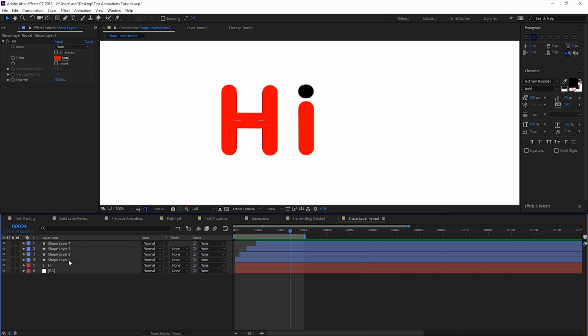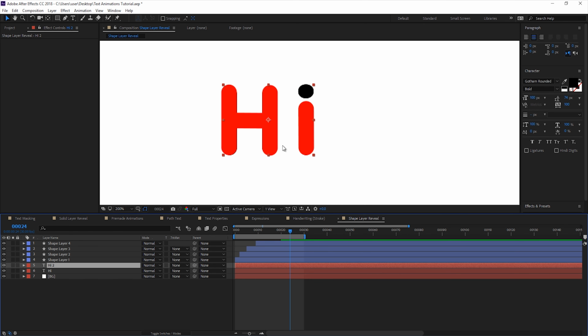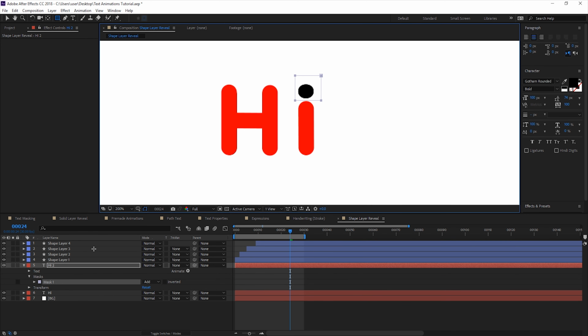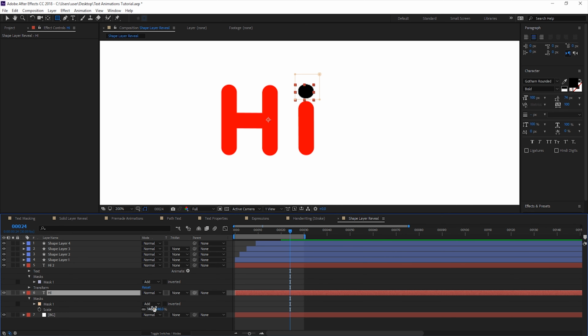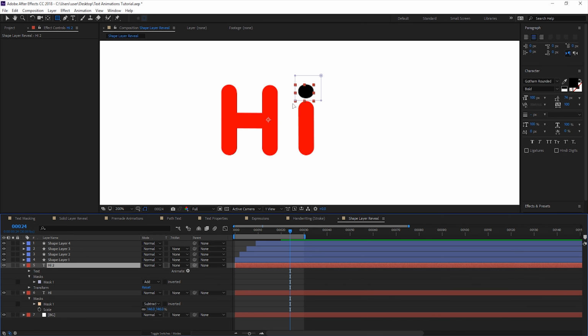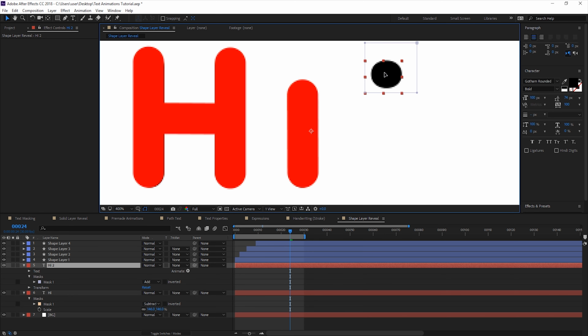Now before we go ahead and pre-compose these shape layers, one more detail I want to add is by duplicating this high layer, going up to the rectangle tool and masking out the dot. And doing the same thing for this first layer as well. But for the first one, let's just set it to subtract so that the high letter on top is on its own.